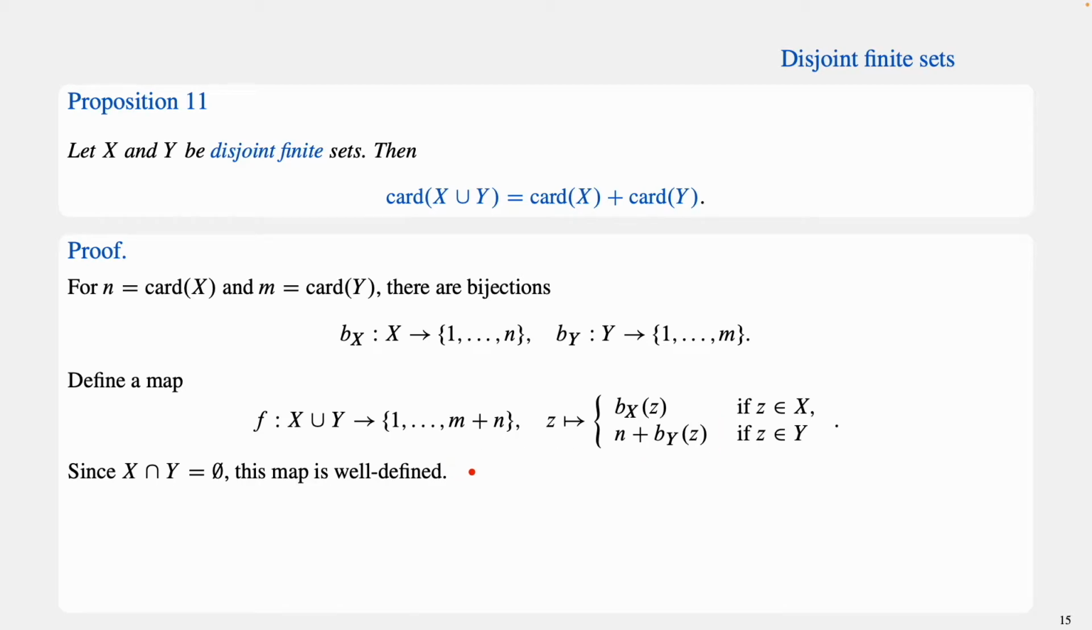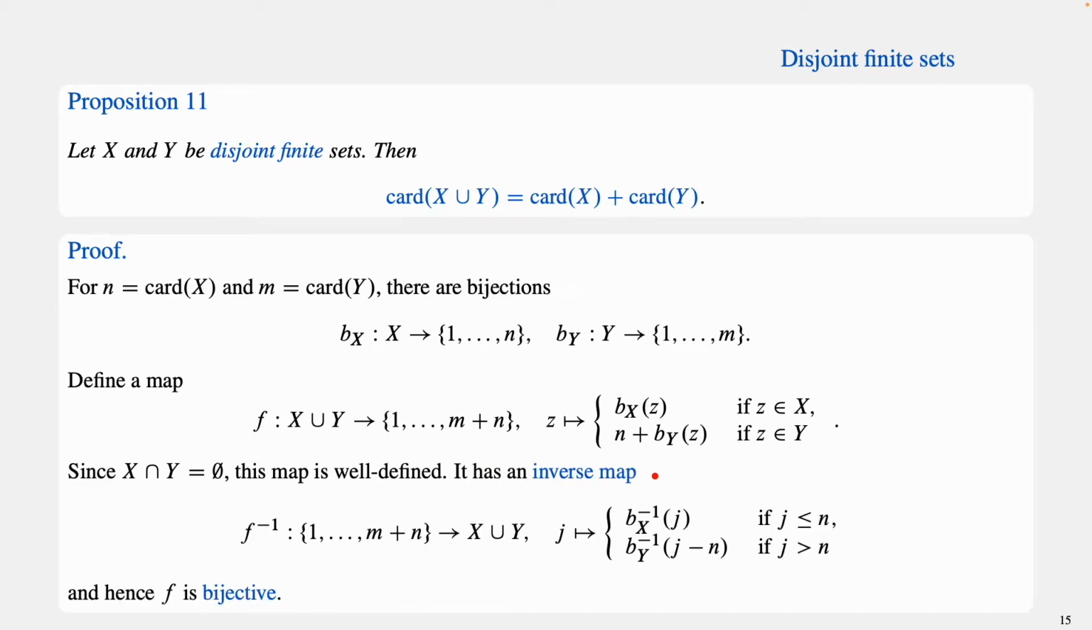And now I want to show that this map f is bijective. And I do this by stating an inverse map for f. And again, recall, f having an inverse map is equivalent to saying that f is bijective. And the inverse map is defined as follows. I simply undo what I did here. I map the elements from 1 to m plus n as input values to the union of x and y. And every element j from this set here, if it's less or equal to n, I map it to bx inverse of j. And if it's greater than n, then first I subtract n. By doing so, I move it to the value range from 1 to m. And then I apply by inverse to it.